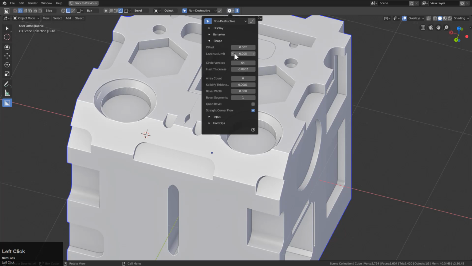Under shape, you can set the default behavior of all the things as far as your surface offset, how small of a mesh it has to be to trigger laser cut, the amount of vertices required on your circle when you draw it, the amount of inset when you jump into inset, your array count, your solidify amount whenever you press T to add thickness. Whenever you press B during your draw to add bevels, you can adjust the width and the initial settings here.